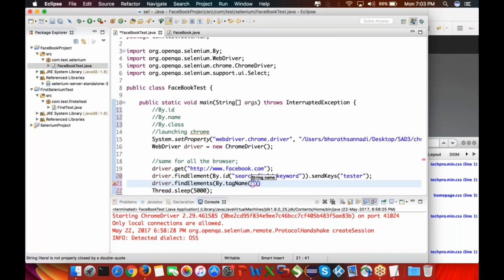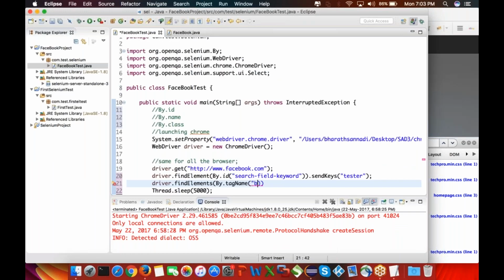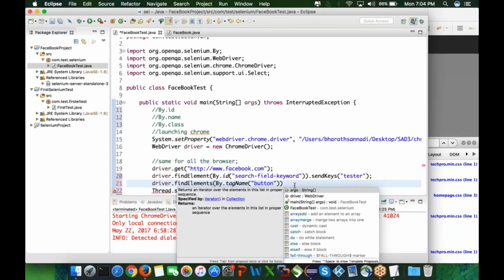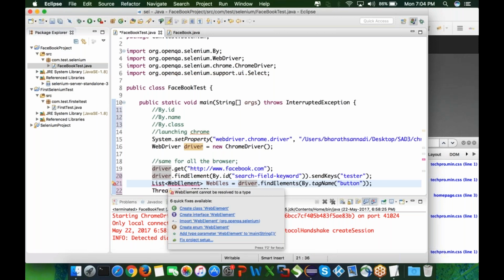So what is the tag name? The tag name is button, correct? Button is the name of the tag. So I'm using button as the tag name, and then dot. What it will return is a list of web elements. So when I'm searching for the web element, it is giving me a list of web elements. So is equal to driver dot find elements.